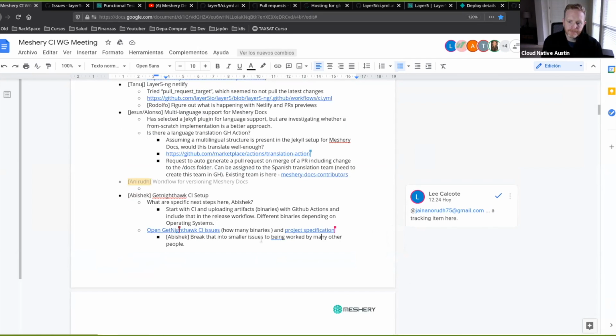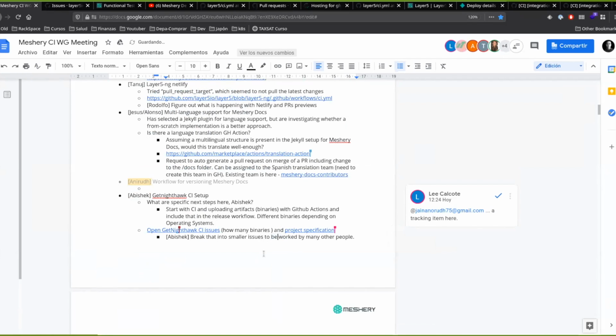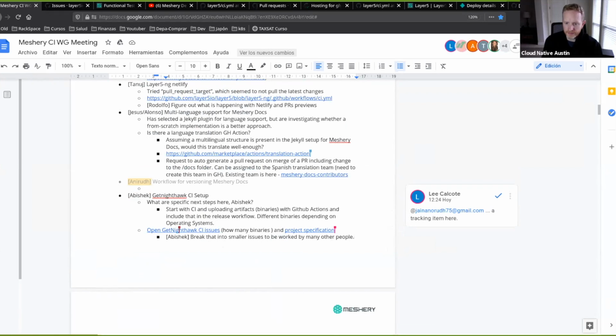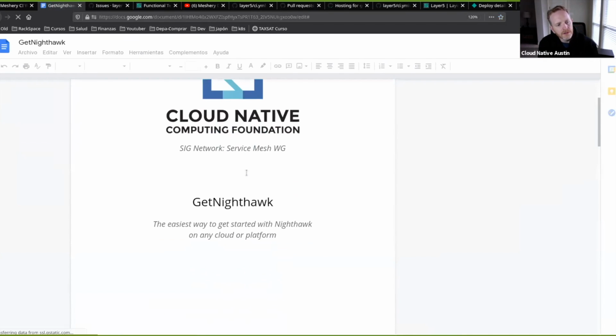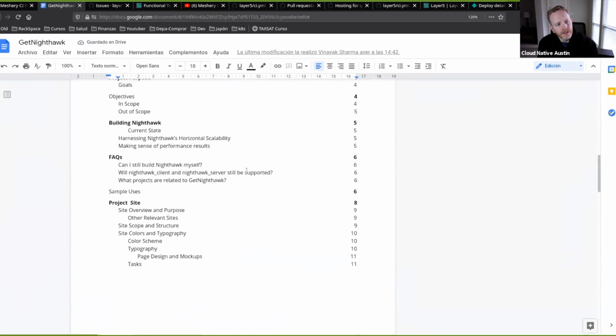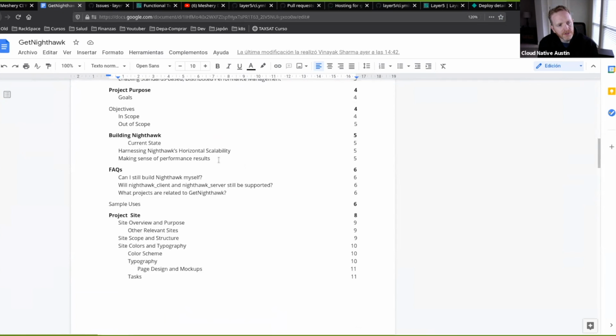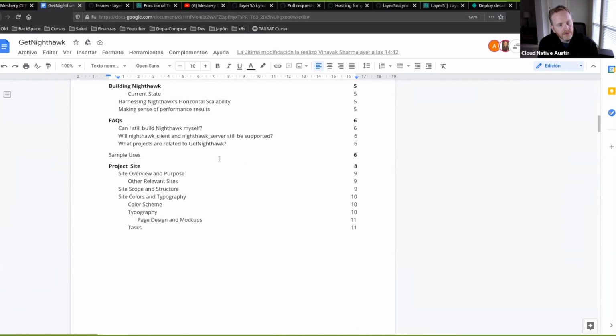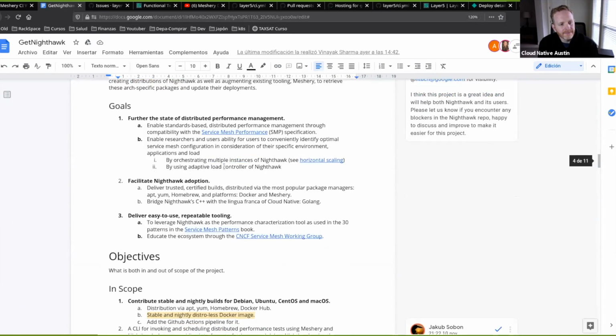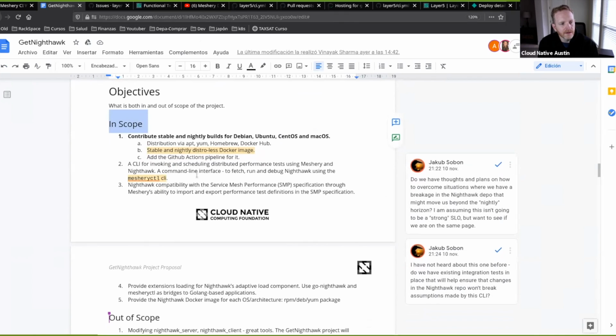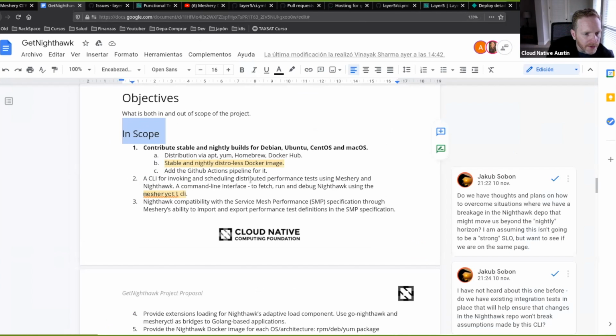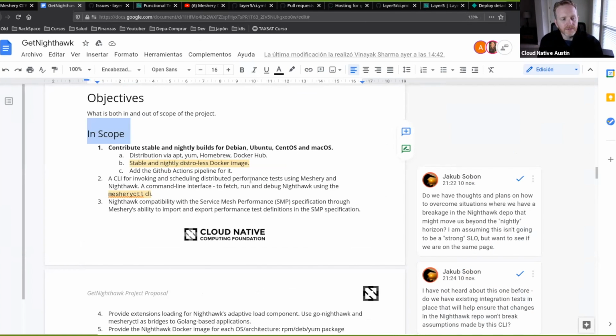Sure, I'll go list them down. Is there a doc that we are following, or should I put it on the issue itself? Yep, so in here, the project specification hyperlink. That's the one. The in scope, out of scope section is on page 5. It specifies stable and nightly builds for Debian, Ubuntu, CentOS, and Mac OS. Like, hey, look, let's get as far as we can.